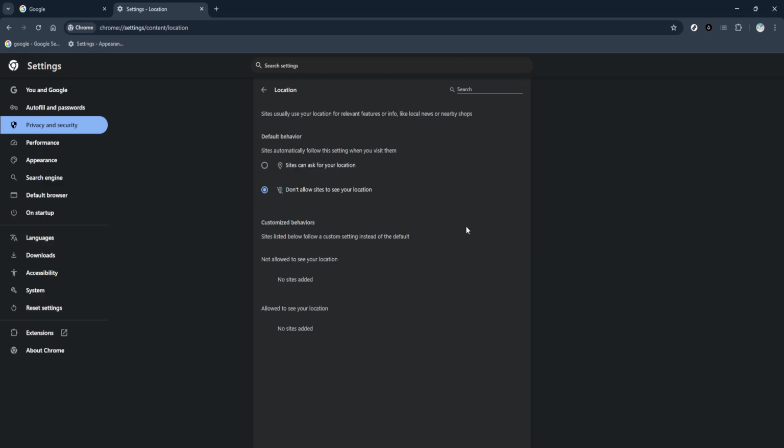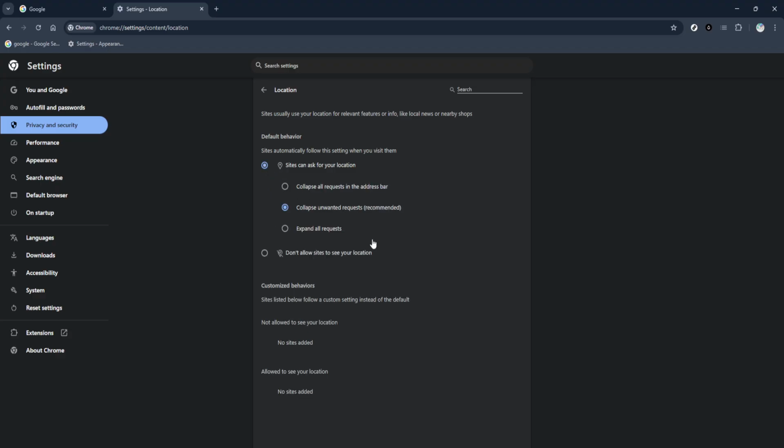This page is dedicated to how Chrome handles requests for your location. To allow websites to ask for your location, turn on the option that says Sites can ask for your location. With this enabled, Chrome won't share anything automatically. Instead, the next time a site needs your location, you'll see a small prompt near the address bar asking whether to allow or block access.